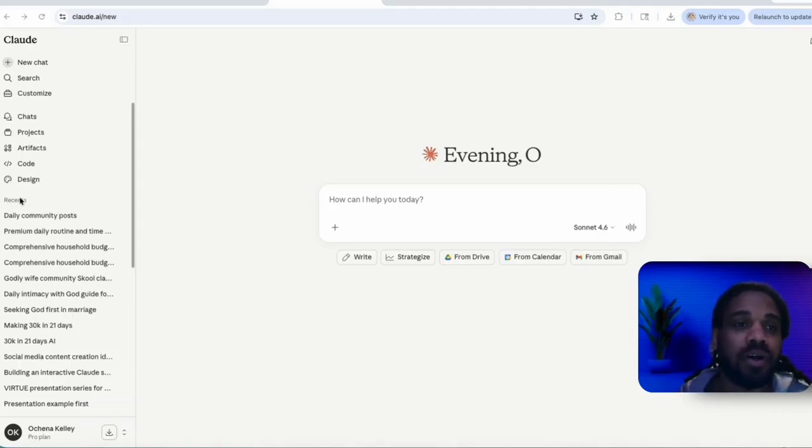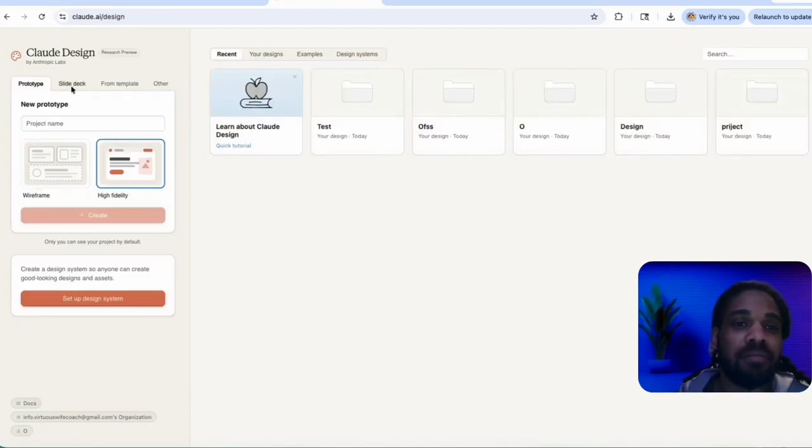So when you come to Claude.ai here, you're going to go to the left hand side and you're going to see Claude. You're going to see Design on the left hand side, and then you're going to click on that button. Once you click on Design, you're going to go into Claude Design here. Once you go into Claude Design, you're going to see different things here. You have prototype, wireframe, high fidelity, and you also have a setup system.